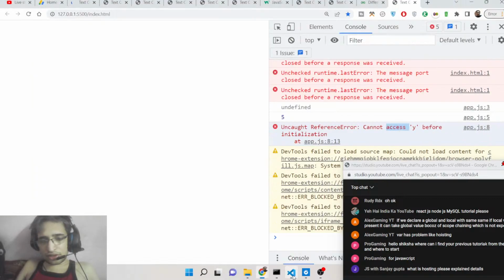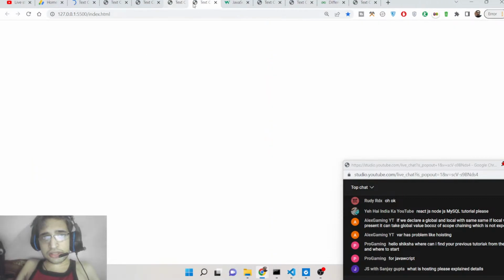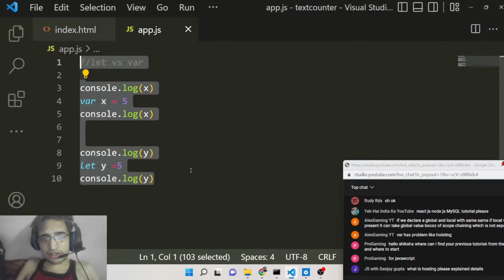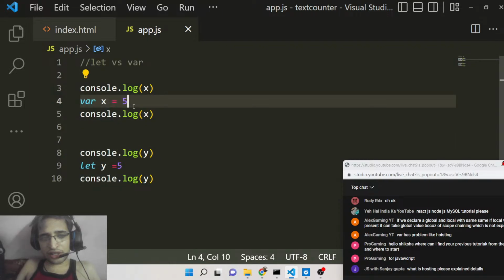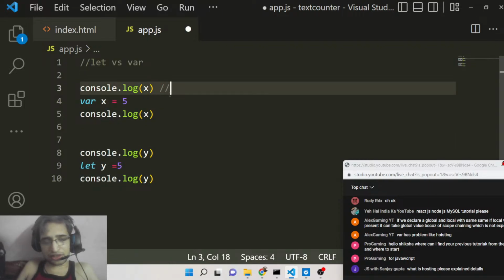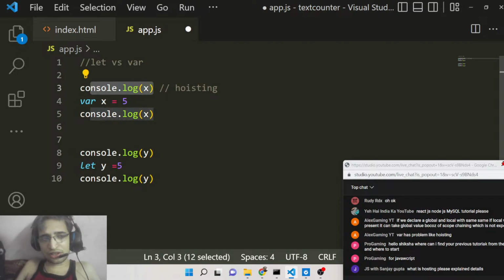Hoisting, you are saying. Basically, hoisting is the same thing: you are accessing a value which is not declared. Every keyword gives different errors. So this is called hoisting. You are trying to access a variable or a function which is not declared here. You can see x is not declared, and we are trying to access it. This is called hoisting.